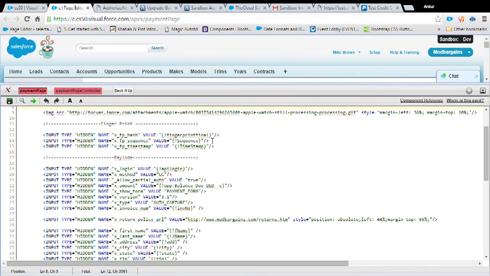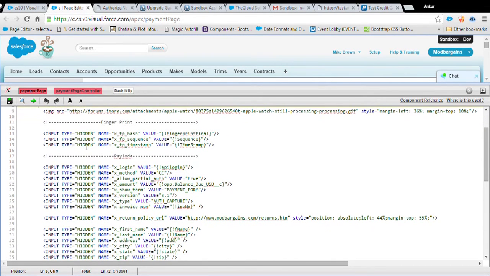After declaring the form, we have to include many input fields by using simple HTML input type. We mark the input type as hidden, and we give the names as per the authorize.net guide. We have to provide two important things while posting a transaction to authorize.net: the x_fp_hash, a sequence number, and a timestamp.